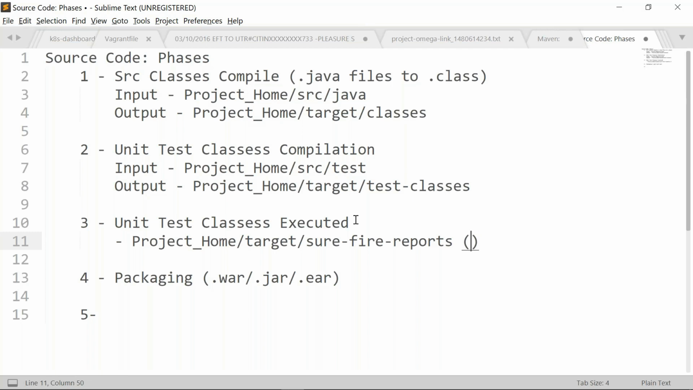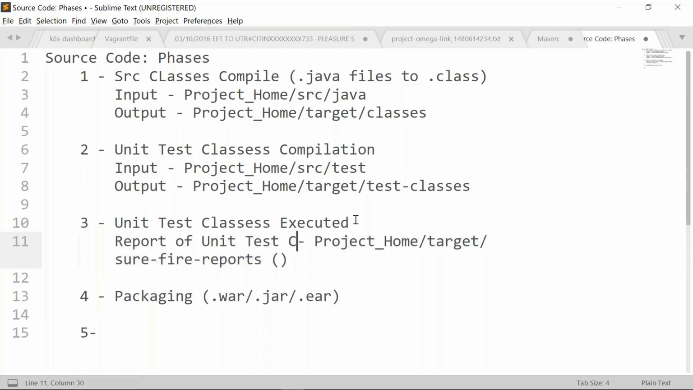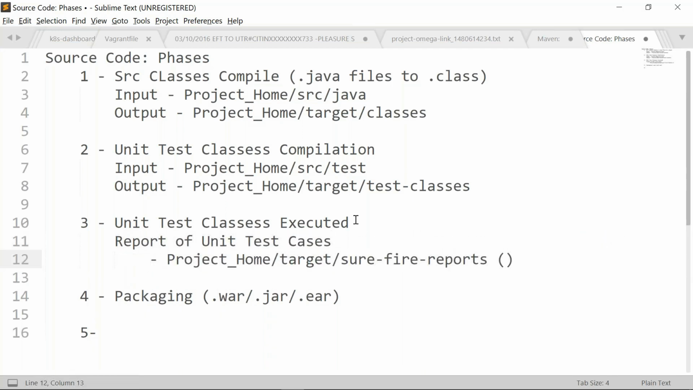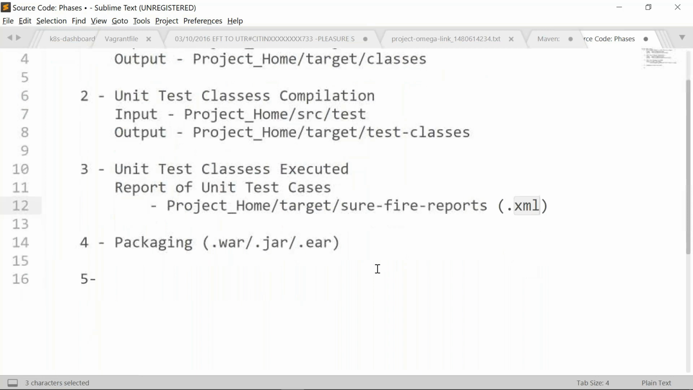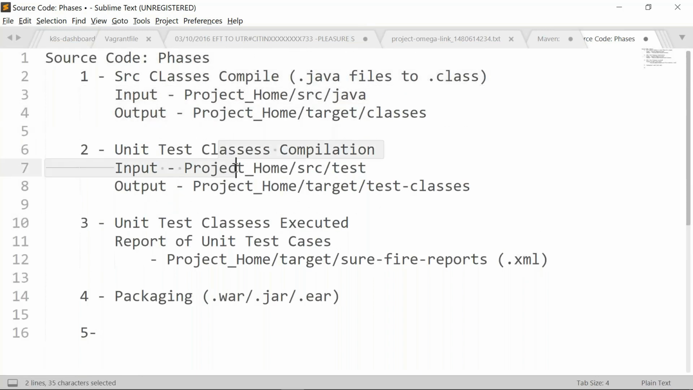This is the report of the unit test cases, stored in .xml file format. So from this phase, the Maven unit test case execution, the output we expect is in the project home directory, target folder, surefire-reports, where it stores everything in XML file format. So if you observe, compilation takes input and generates output by Maven.